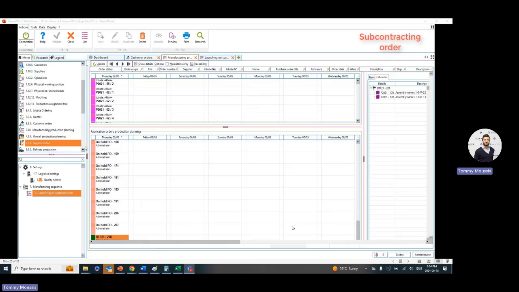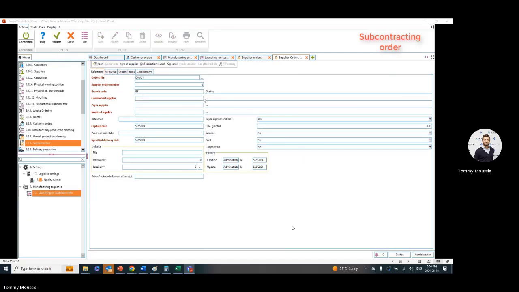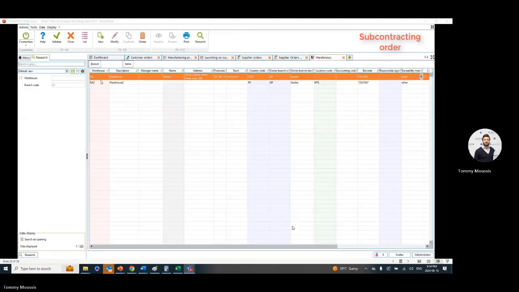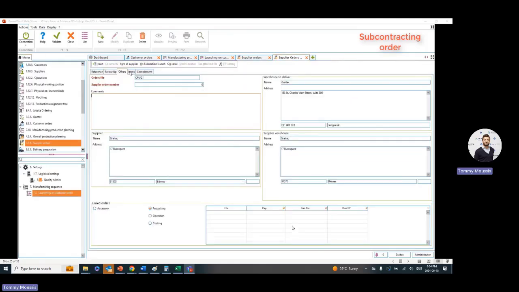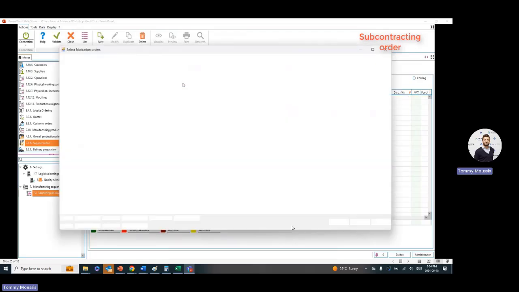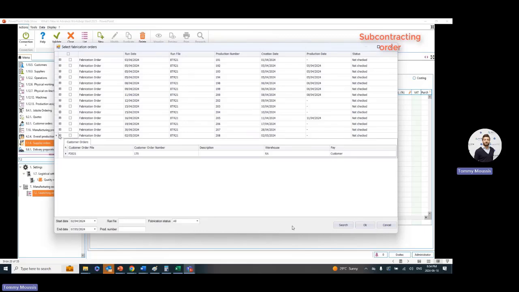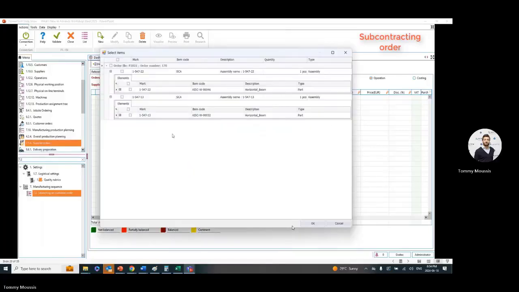Now, from here, we'll go to our supplier orders menu. I'll select the supplier. And then from here, you can select our warehouse, and then we'll save the supplier order before selecting operations. So once you select operations, when clicking on fabrication orders, it's going to show you the items that have operations to be subcontracted in this menu.